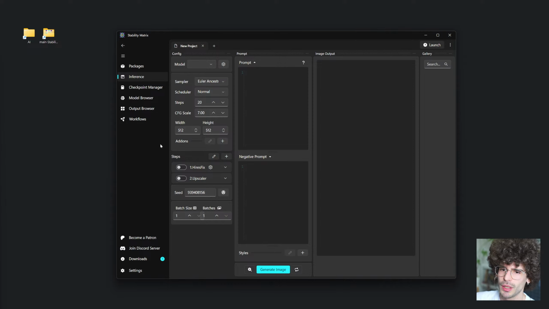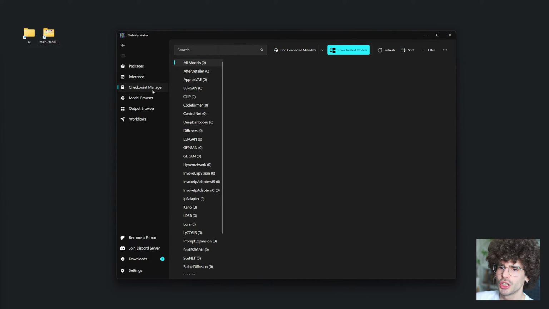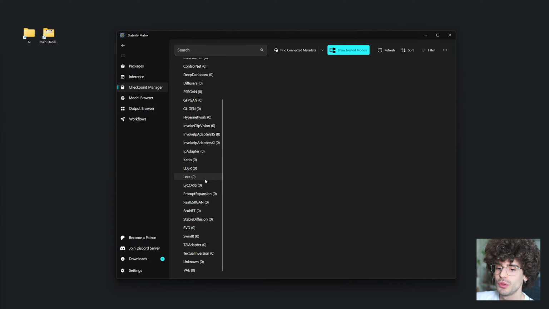So I don't really mess around with that, but yeah, you can do that. Then we have the checkpoint manager. Here you will later see all the models that you have installed.